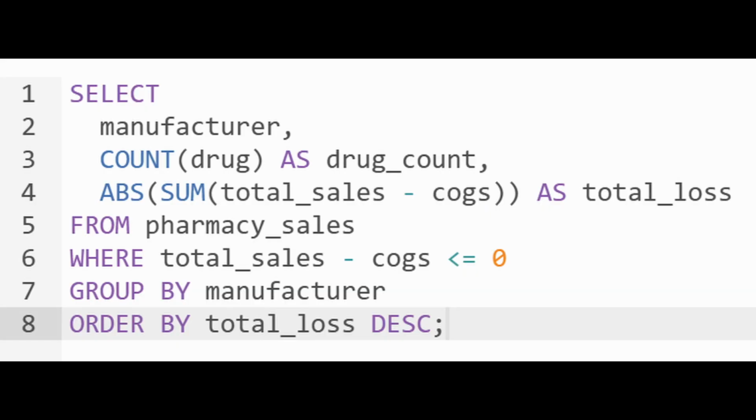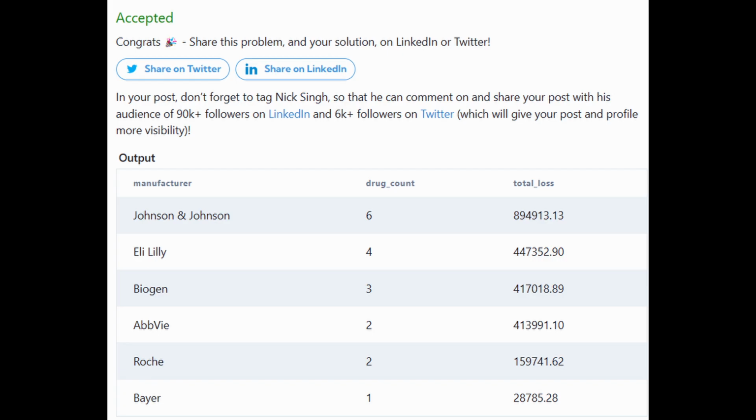Let's go back to the question. They mentioned they wanted the loss value to be absolute values and not negatives, and they also wanted the results in descending order. So to do that, we'll just wrap the net value around the ABS function, which will make it an absolute number instead of a negative, and add an order by total loss in descending order. And that's it. Let me know if you have any questions.